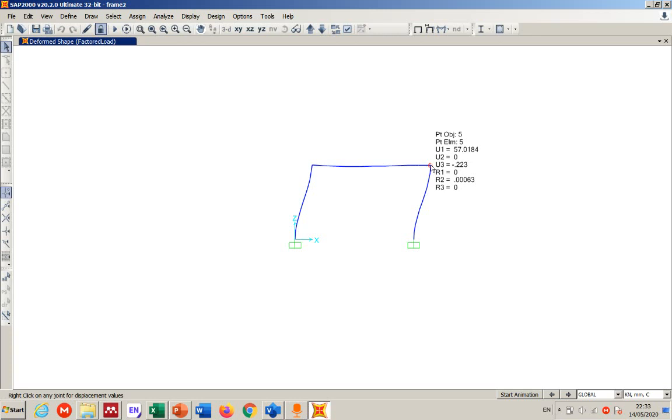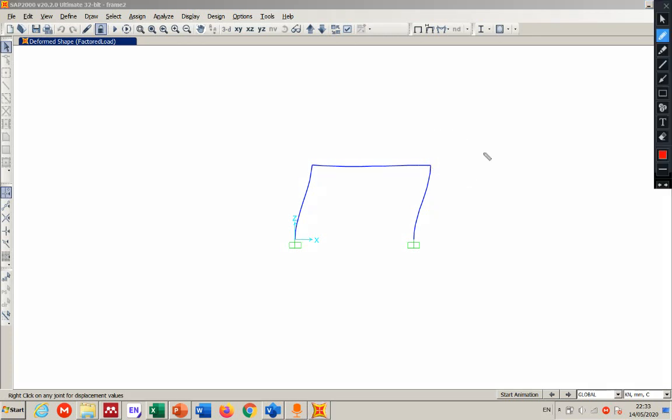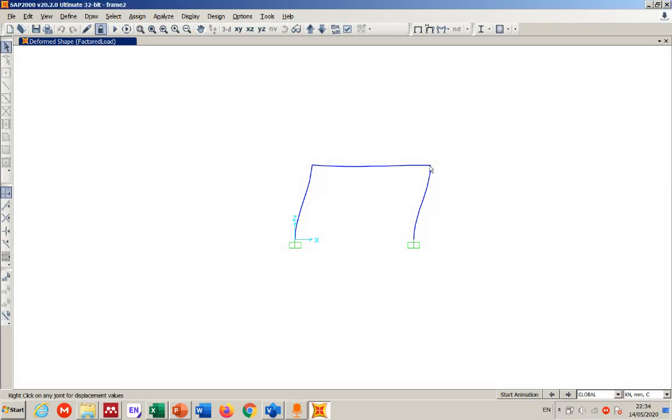0.0223 is coming down. Why? Because we had the vertical load as well. So under the vertical load that we have here, it's going to come down a bit, and due to the lateral load it's moving away. So we call this one delta sway. So this delta is around 57 millimeter. If you just go over the point, it can be seen there.